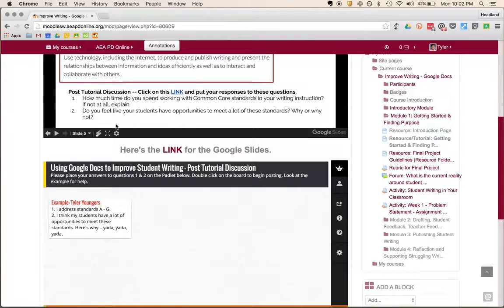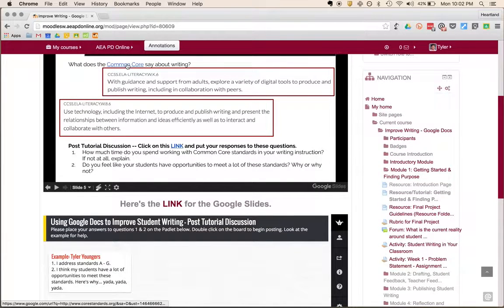The second question is, do you feel like your students have opportunities to meet a lot of these standards? Why or why not? Maybe go into the Common Core standards, look at your grade level, and pick some that focus on using a variety of tools to produce and publish writing, or using technology to produce and publish writing and present the relationship between information and ideas efficiently, as well as to interact and collaborate with others. A lot of them are similar when you look at the standards. But are you giving students an opportunity to do this type of work?